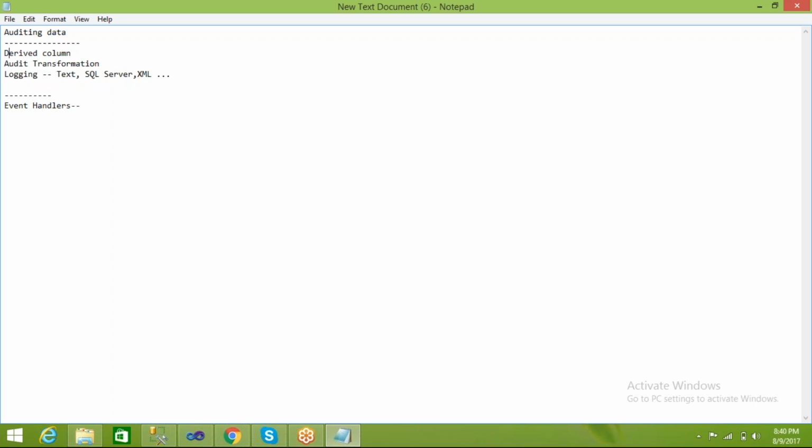Even though you have some auditing data, if you go for a derived column, it will do a row-level operation. That means for each and every row it will capture the date. At the end of the record it will show the last execution time, or the last inserted date, or the last updated date. Event handlers are at object level.